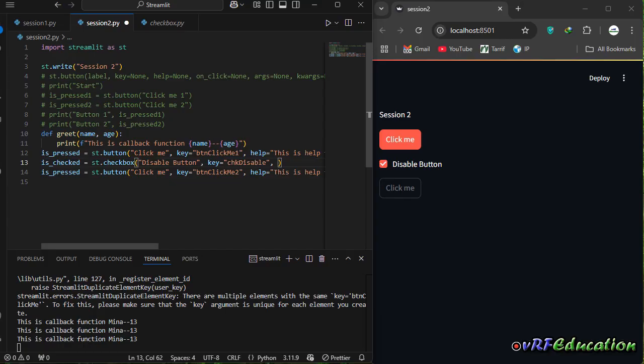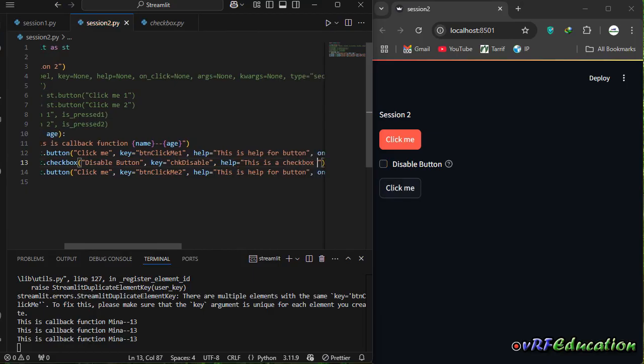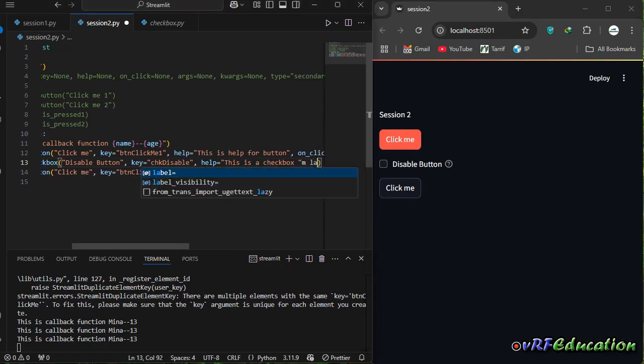Then I'm going to add help. Help is somehow different from the button. This is a checkbox. You can see a very small question mark added here, and if you hover the mouse over it, the tooltip that you provide in the help parameter will be shown inside the box above the widget. So this is somehow different, and you can tell the user some information about the functionality of this widget.